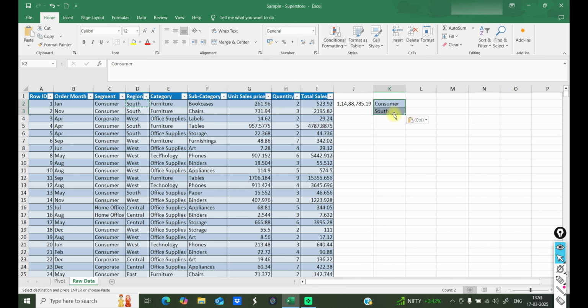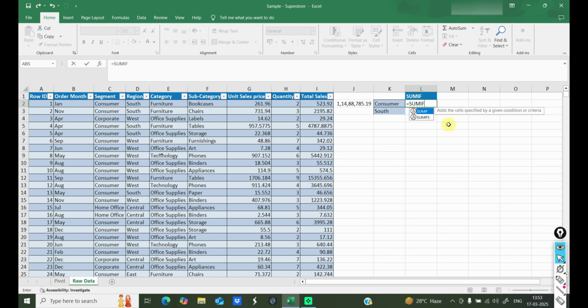If we want to calculate the total sales of consumer segment for south region only, in that case the SUM formula will not work, so we will use the SUMIF formula here. Let's start. The formula will start with equal to sign and then we will type SUMIF. Two functions will appear here. One is SUMIF and second one is SUMIFS. In SUMIF we can only set a single criteria, like we want total sales of consumer segment only, or we want total sales of south region only.